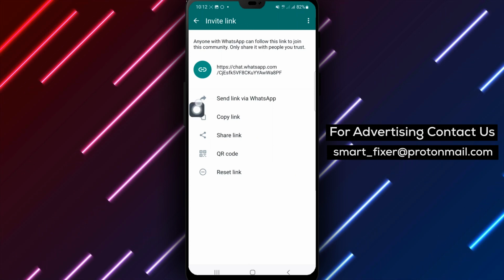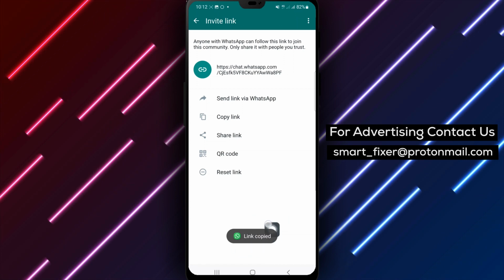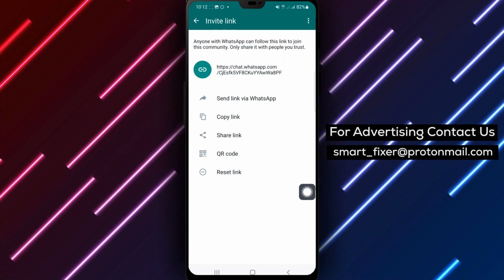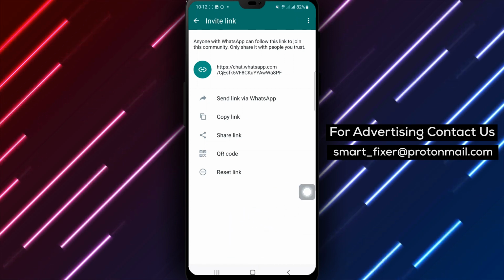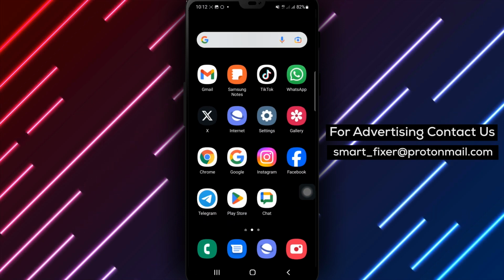Step 6. Finally, locate and tap on the Copy Link option. This will copy the community link to your device's clipboard. That's it. You have successfully copied your community link on WhatsApp. Now you can share it with your friends and invite them to join.